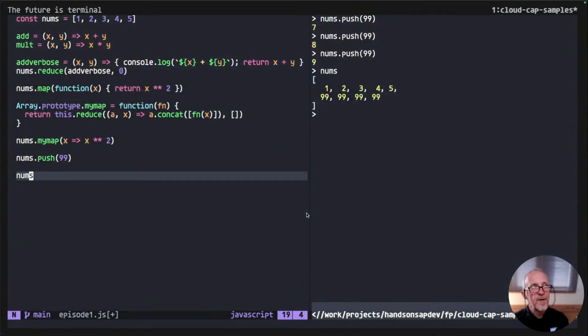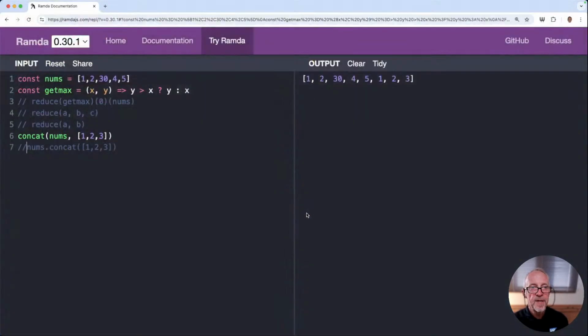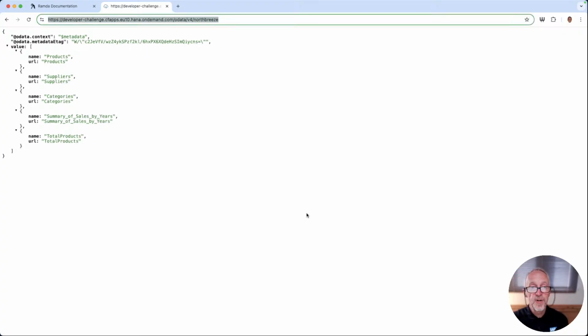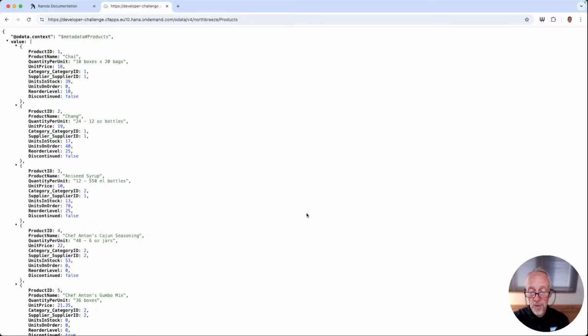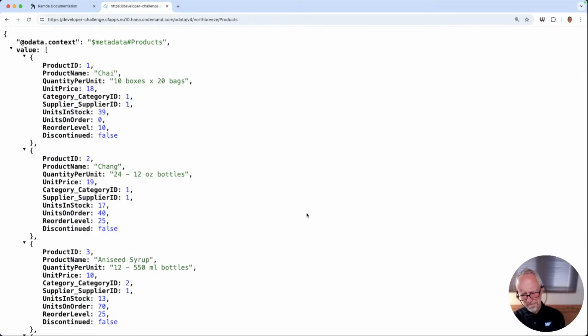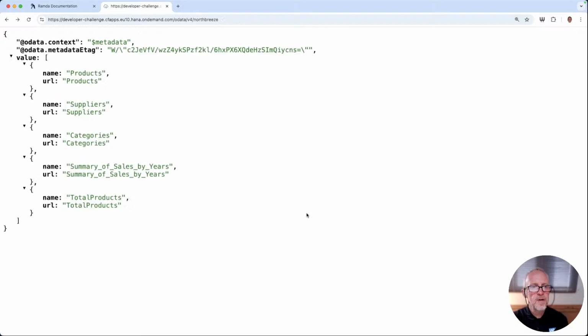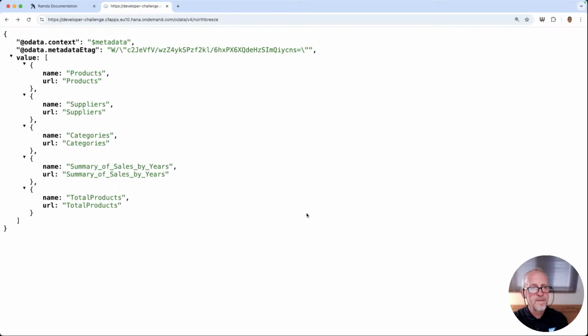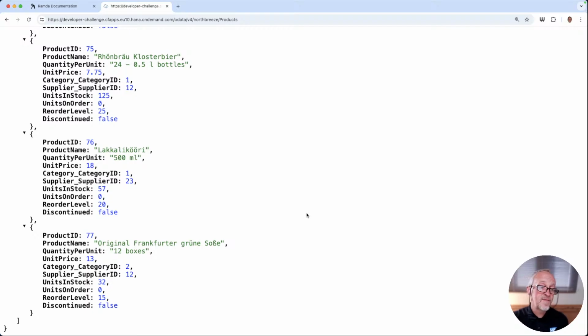Let's get some data. From the developer challenge last year, the North Breeze service, which is a cut down version of North Wind that I created, is still running, which is quite cool. It's just got products, suppliers, and categories. And products is nice because it's an understood data set. It's not huge. In fact, there are 77 products.